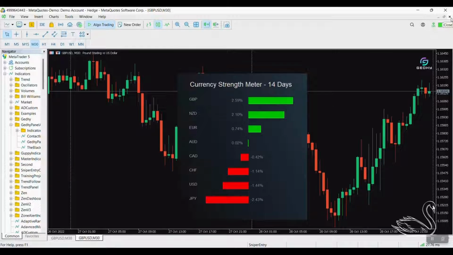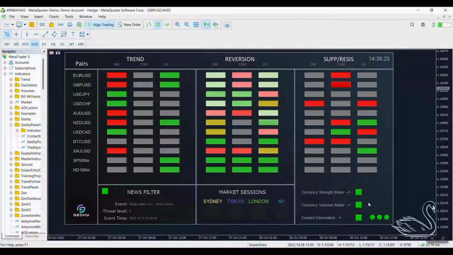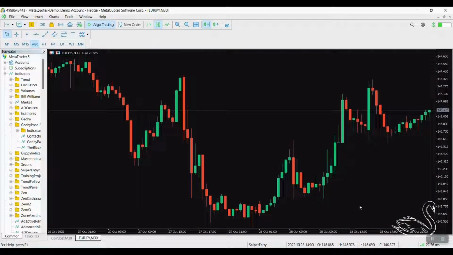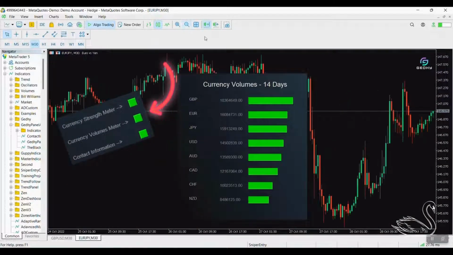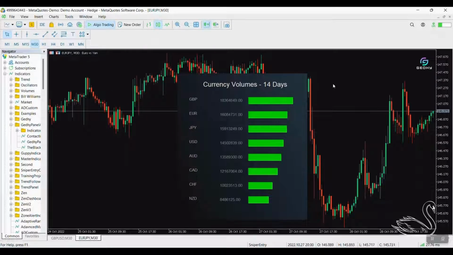Now, let's talk about the currency volume meter. This indicator tells us what volumes were traded on individual currencies for a given time period. This information is good for us to choose the most active and most frequently traded currency pairs. As with the currency strength meter, just click on this button and you will be redirected.